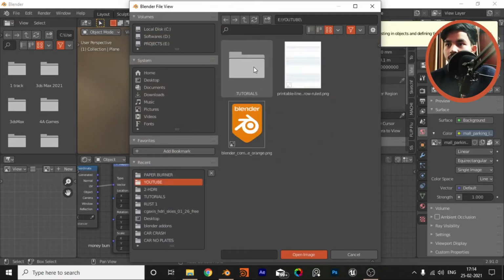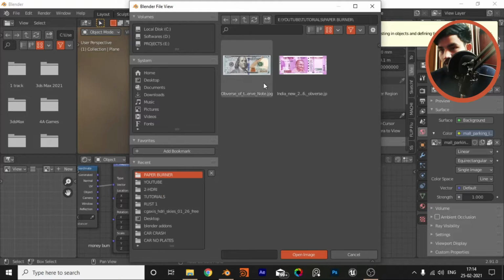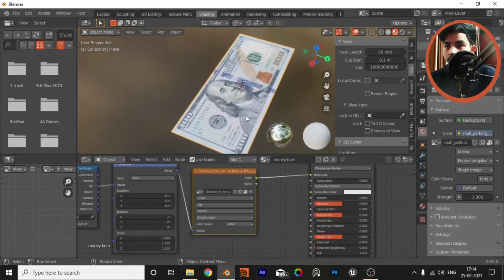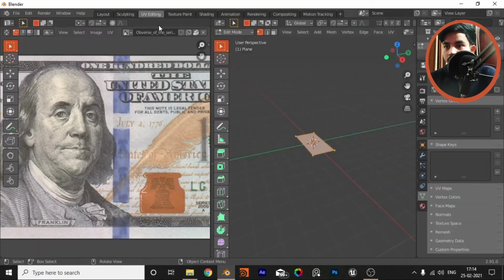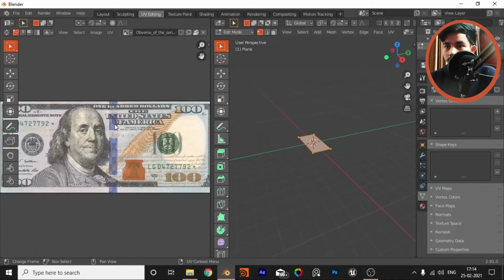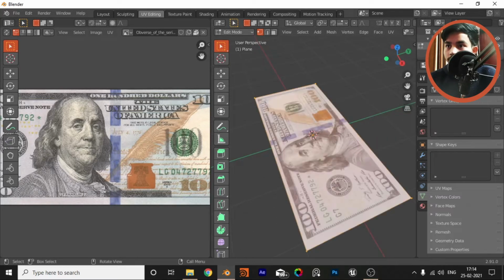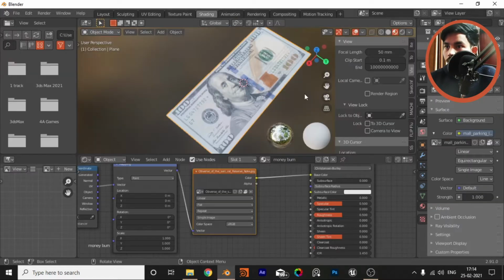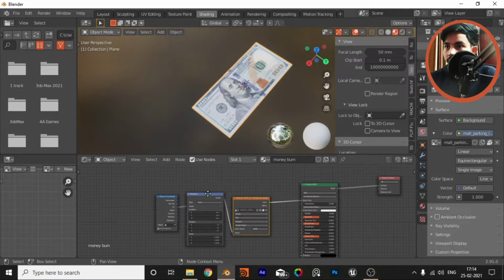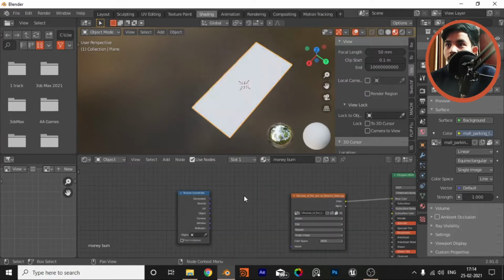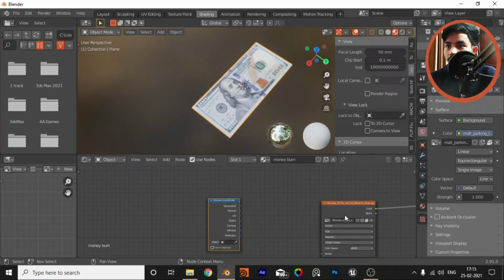You could download it from the description. I have given the link to these photos. First I will work with this $100 note. As you could see, the UV editing is perfectly fine. If your UV is wrong, you should adjust it accordingly. So this is our note, and now I will delete this mapping node because the image texture is already default UV based.